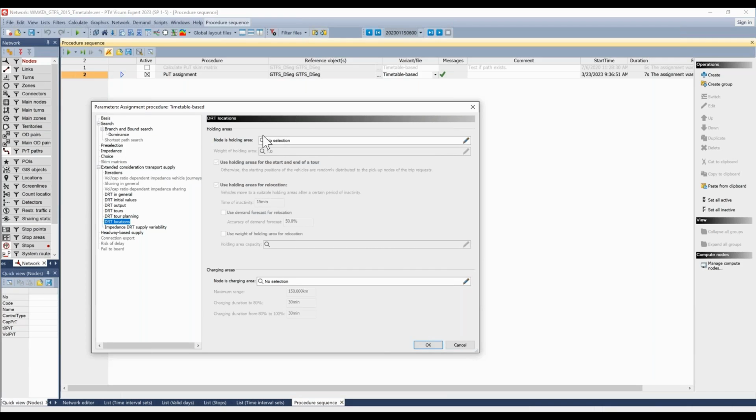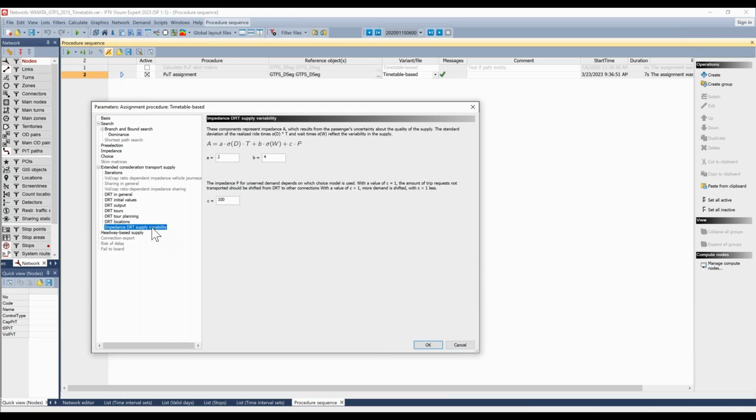So if a particular vehicle doesn't have a next pickup and has been sitting idle for a certain amount of time, it will return to one of those holding locations. You can also use the setup to have nodes that are charging locations if you want to consider electric vehicles. And then there's some variability in the supply as well. So those are the general things that you would need to define in order to use that.